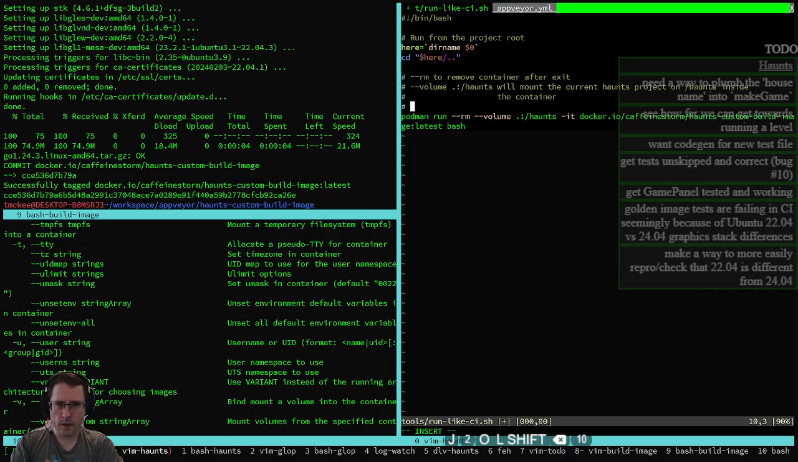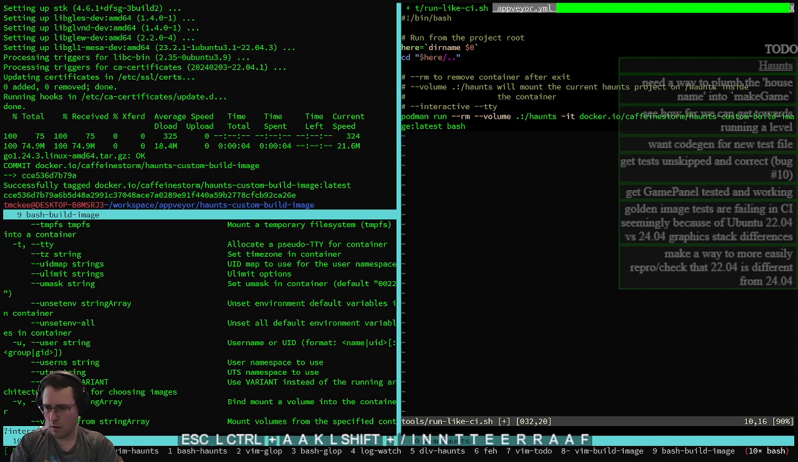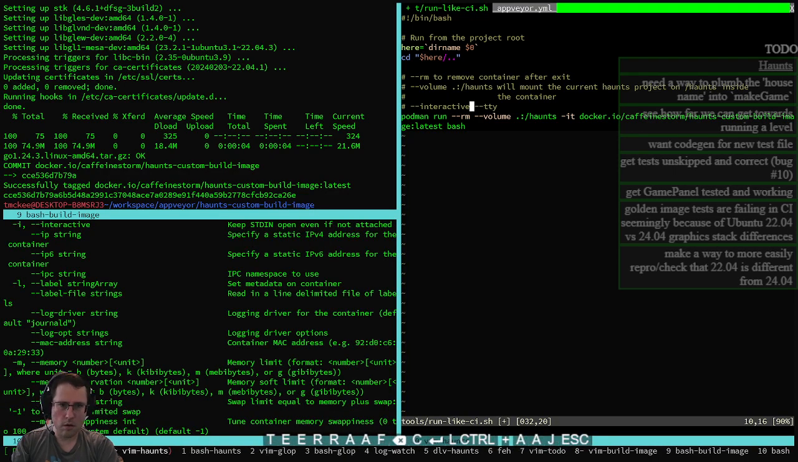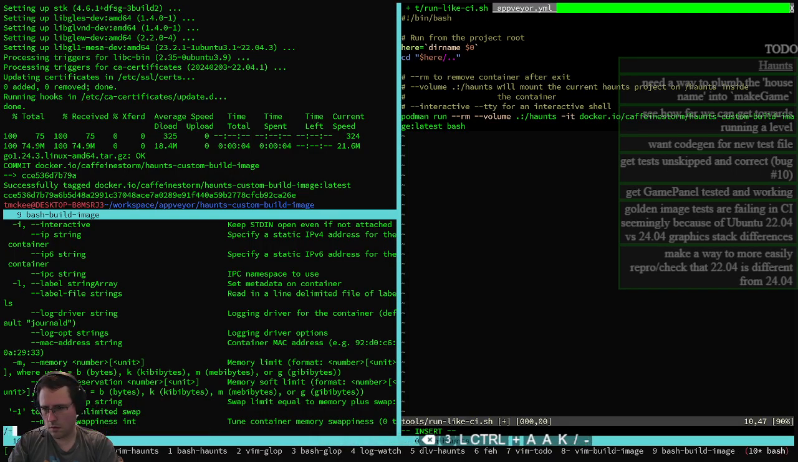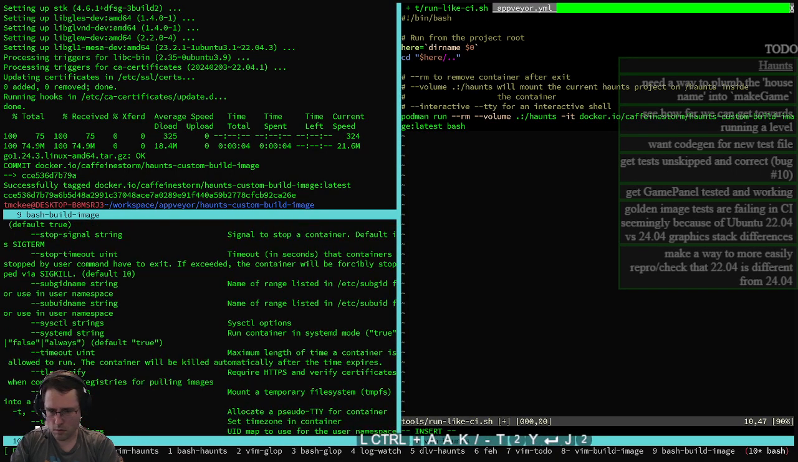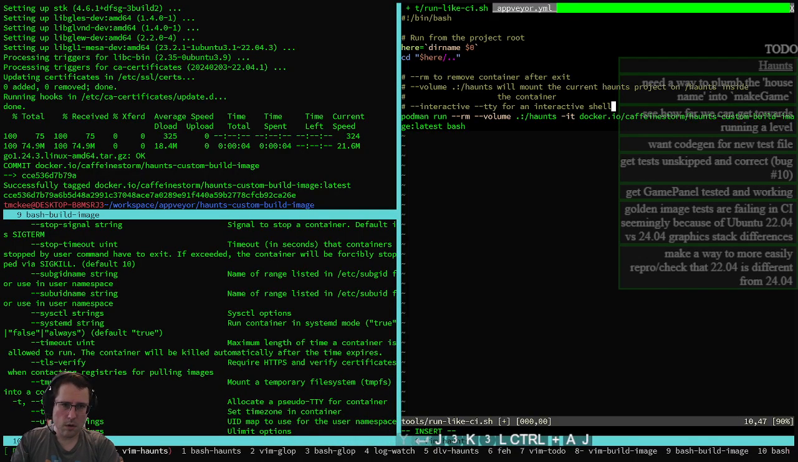Interactive and TTY, right? For an interactive shell with pseudo TTY. I don't know what that means, but that's what it does.